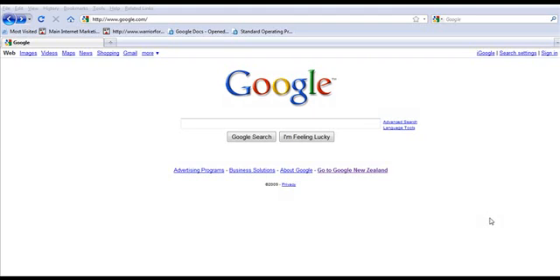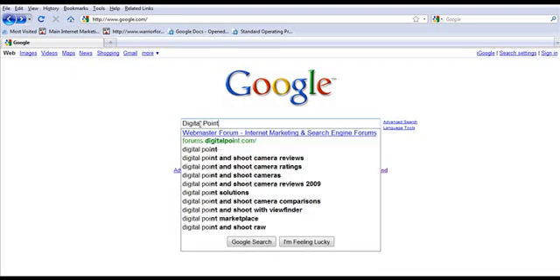Okay, so let's look at the first method now of how I personally get my sniper sites guaranteed rankings at the top for some quite competitive keywords. So the first thing we're going to do now, guys, is head on over to a forum, which I'm sure most of you are quite familiar with. Don't worry if you're not. And it's the Digital Point Forum.